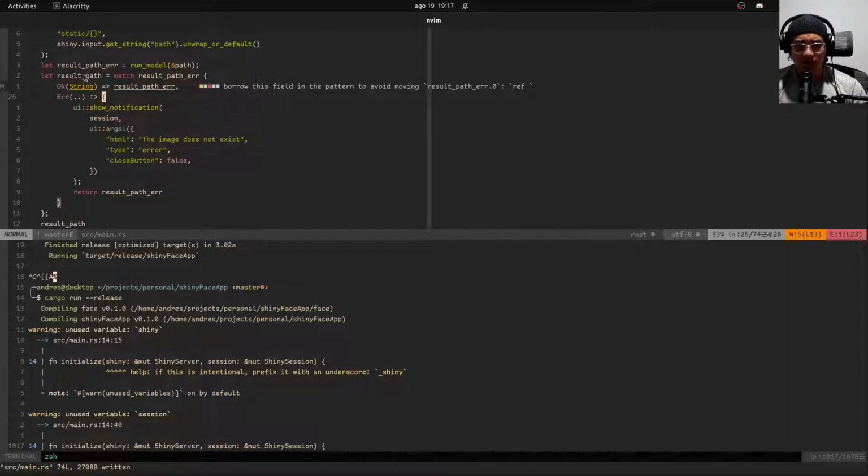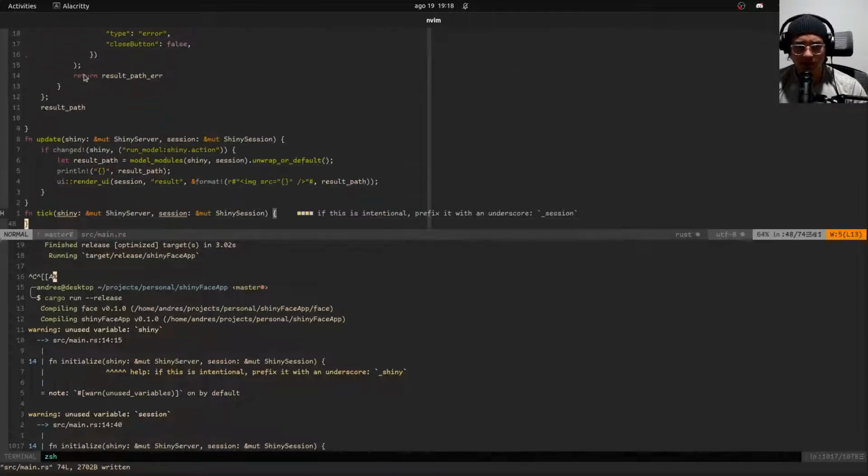Borrow this field in the pattern. Yeah, that's not what I want. I want to borrow this field. Okay, like this. There you go. I think that works now.